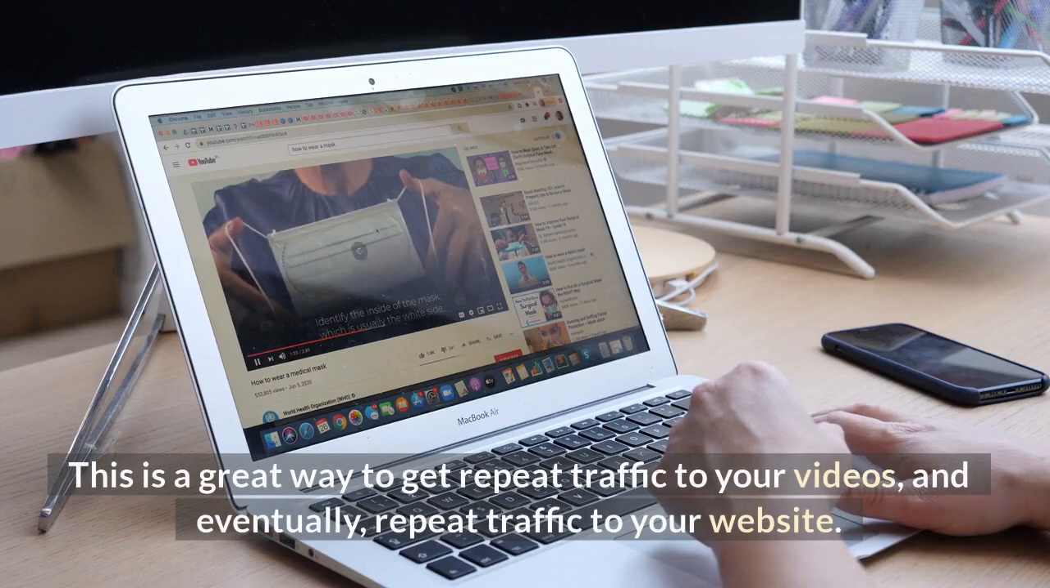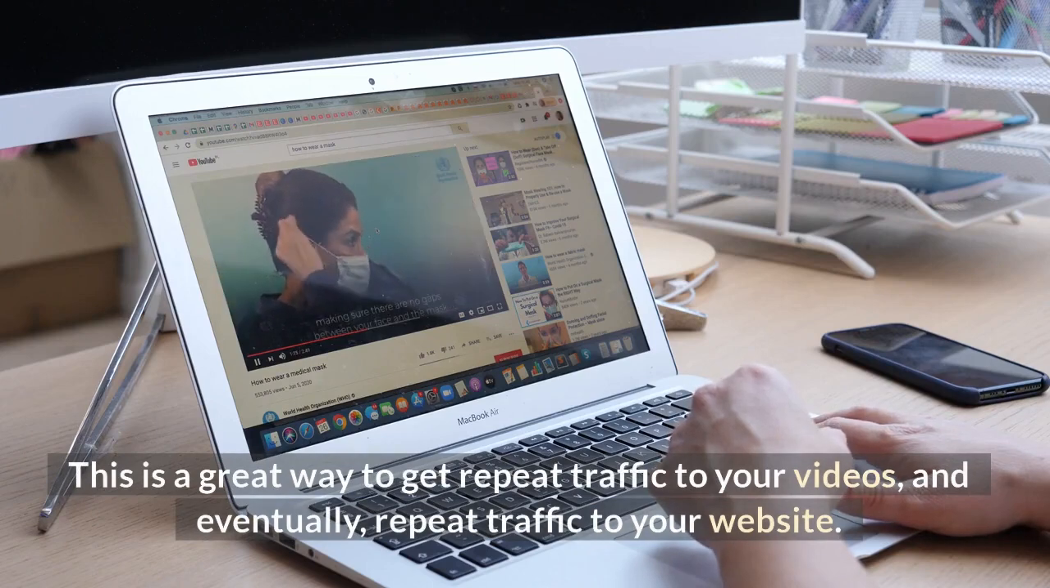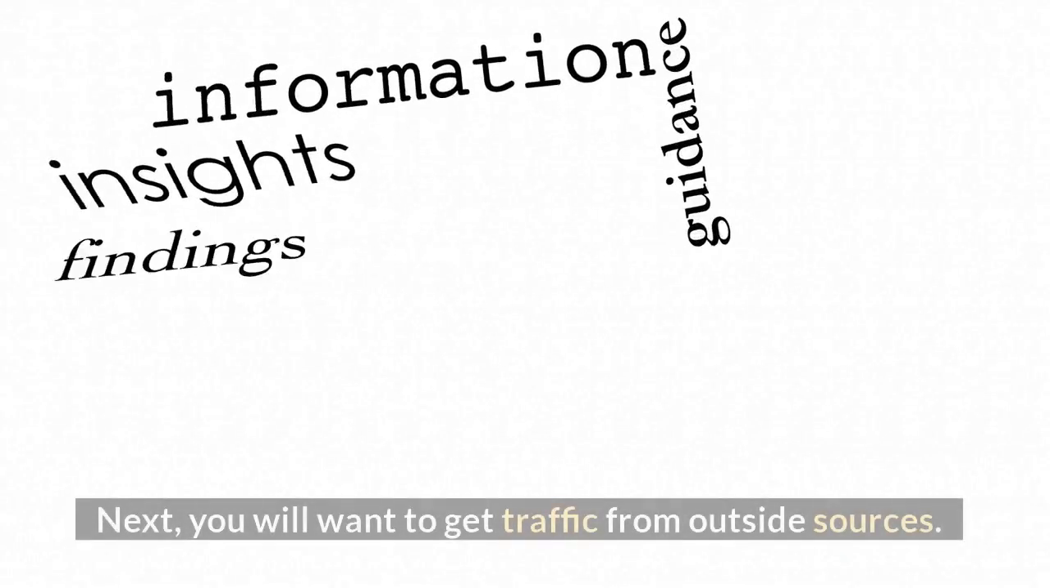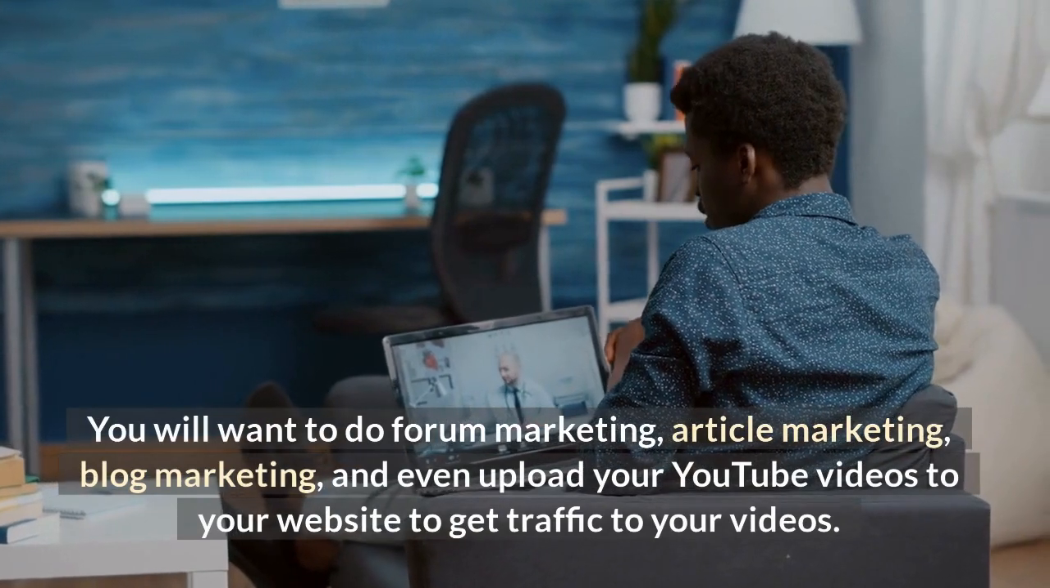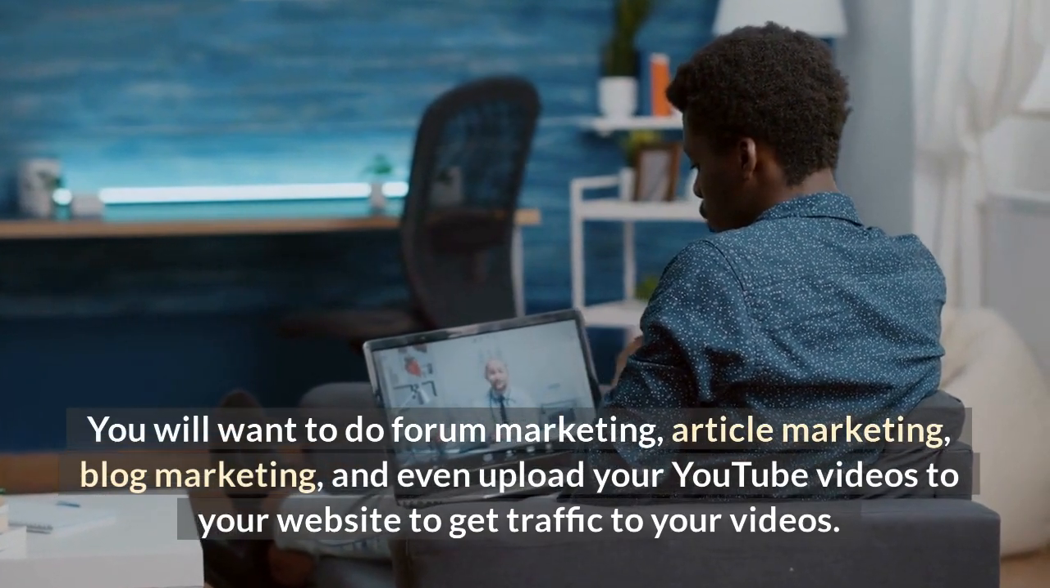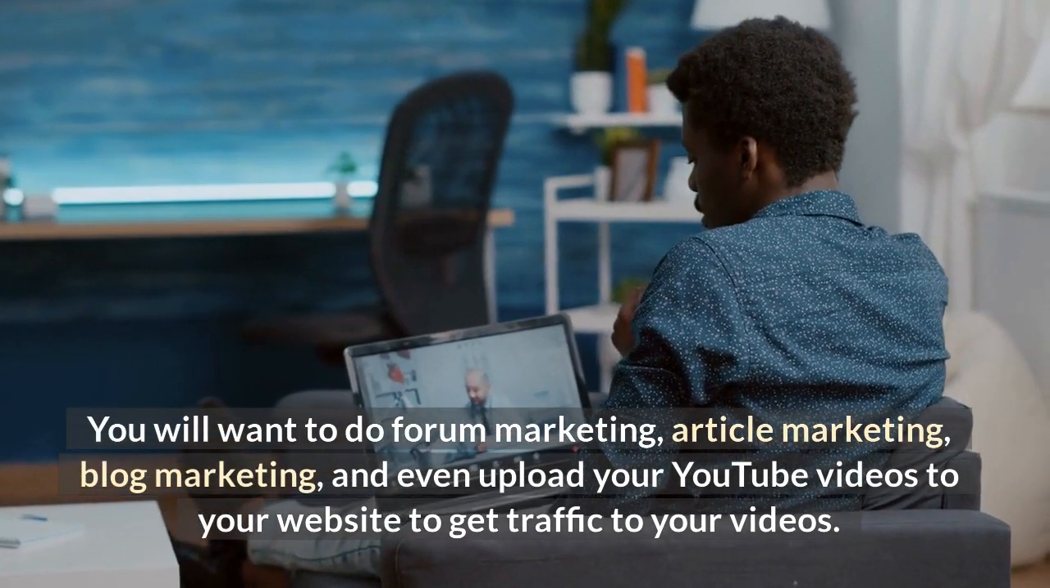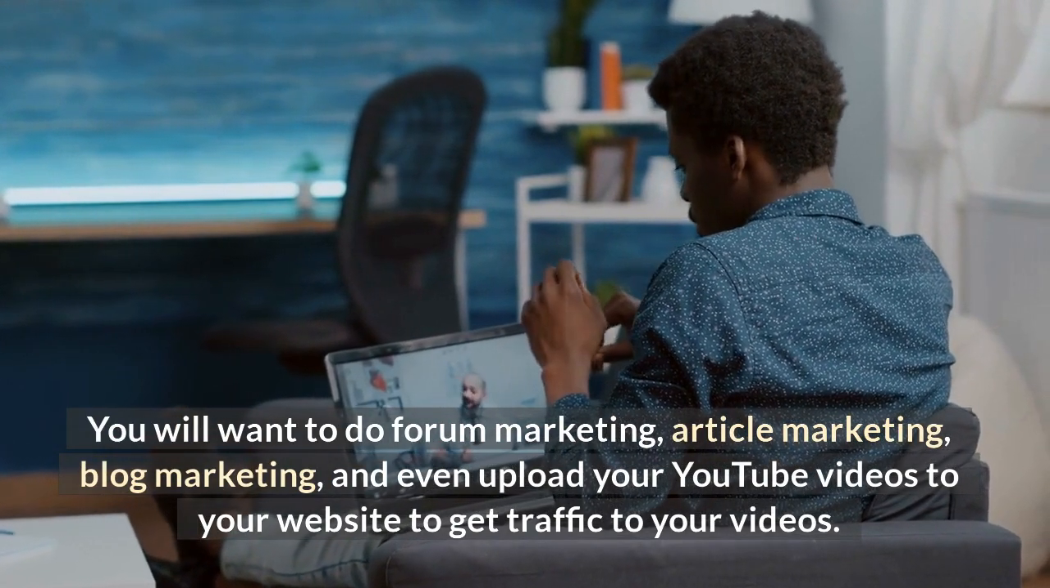This is a great way to get repeat traffic to your videos, and eventually, repeat traffic to your website. Next, you will want to get traffic from outside sources. You will want to do forum marketing, article marketing, blog marketing, and even upload your YouTube videos to your website to get traffic to your videos.